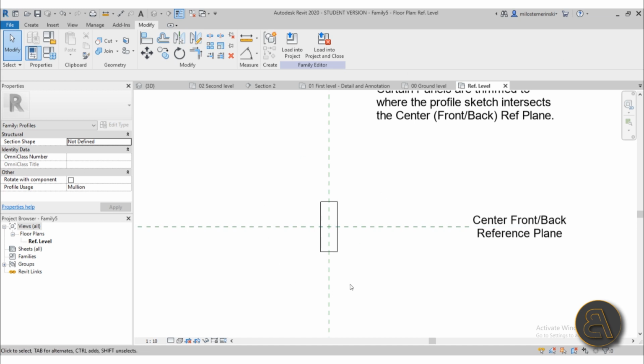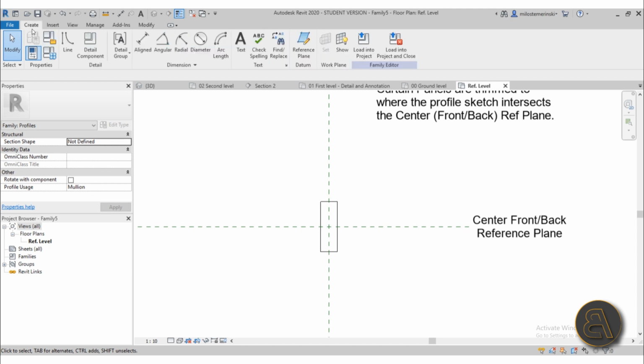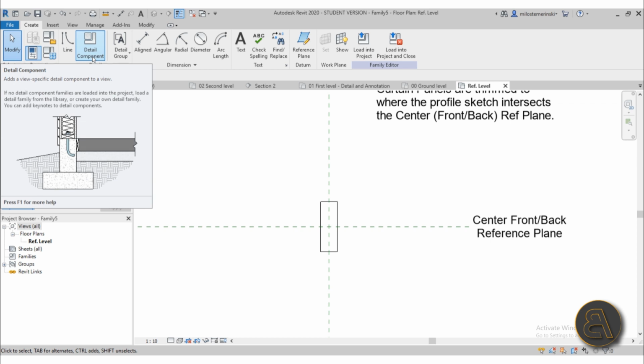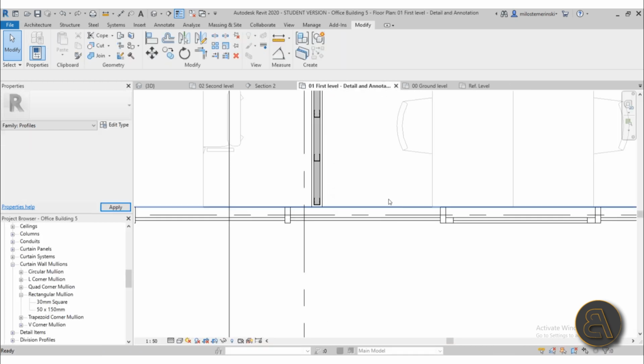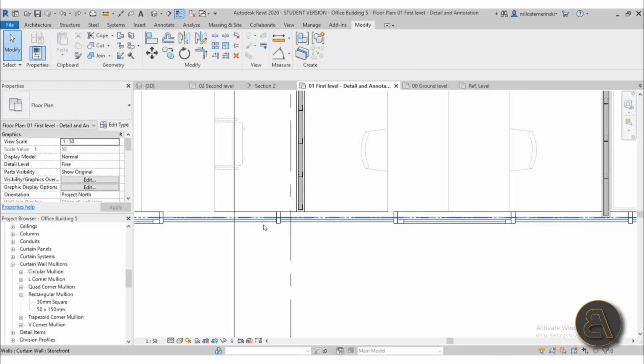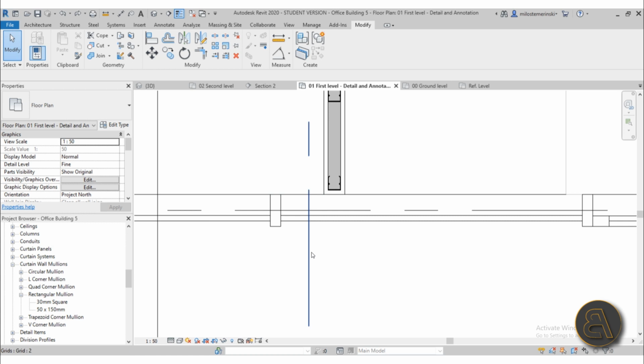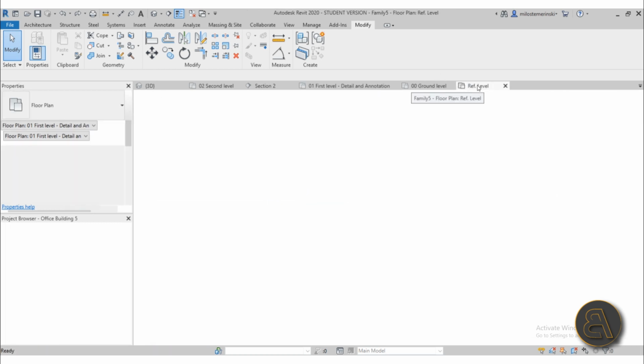Now this is only one part of the mullion. This is only the extrusion, the active mullion, but we also need to incorporate a detail component here. If you go here to the Create tab, we have the detail component tool, so we can create a new Revit detail component and then place it over this mullion, and that detail component will appear in floor plans and sections whenever this mullion is being cut by the plan. Okay, so let's go back here.